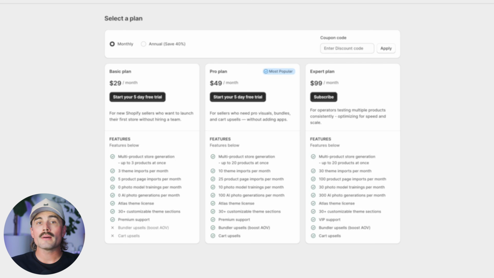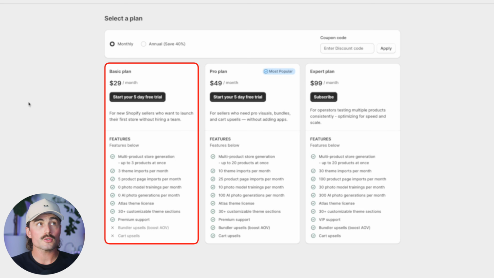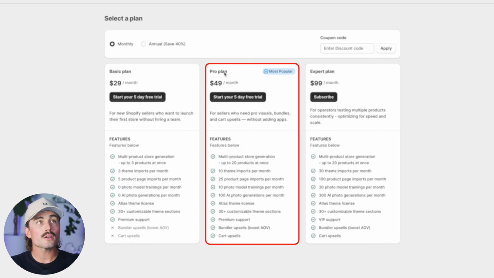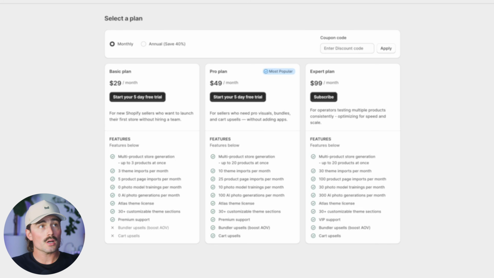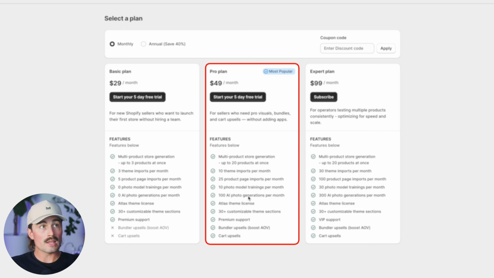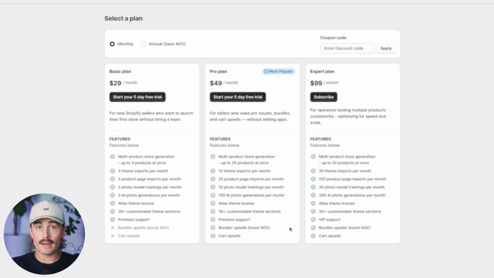Now, one thing to note about the pricing. Once we get to this step here, we need to choose a plan. Either the basic plan for $29 per month, the pro plan for $49 per month, or the expert plan for $99 per month. Based on what we were just talking about, the AI photos, you need to get on the pro plan in order to be able to generate those AI photos. You also need to select the pro plan if you want the bundle or upsells, which is again a huge part of the Atlas AI platform.